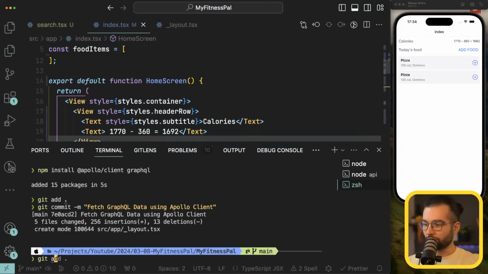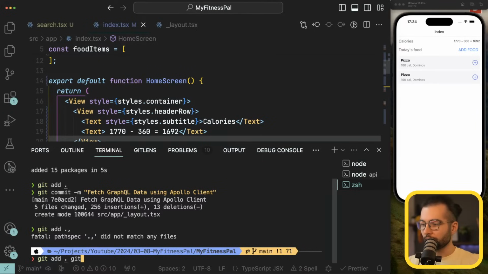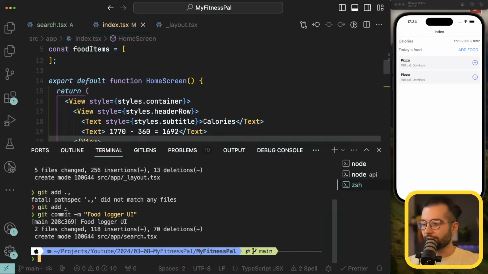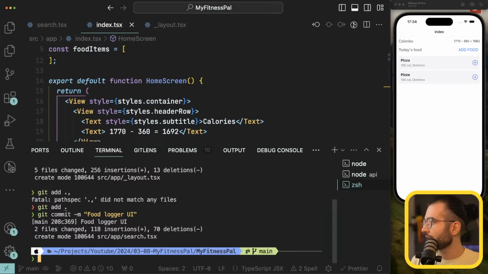So let me go ahead and do git add, git commit. Food logger UI. This is the user interface we're gonna need for the next feature, for our food logger feature.